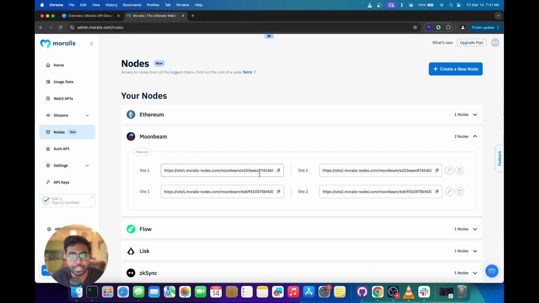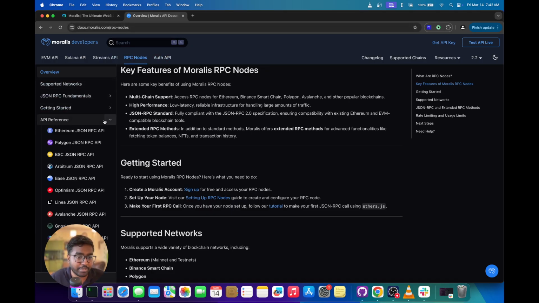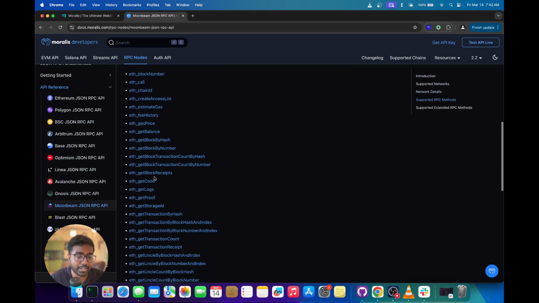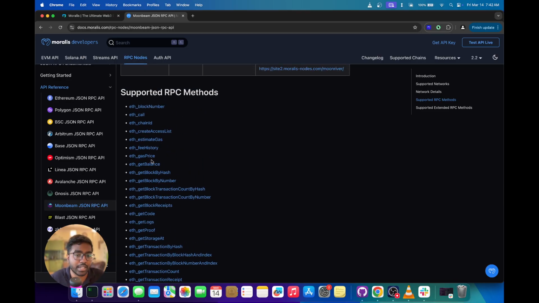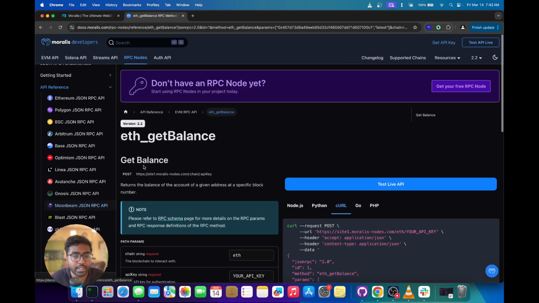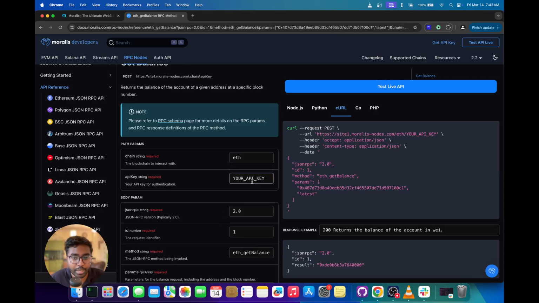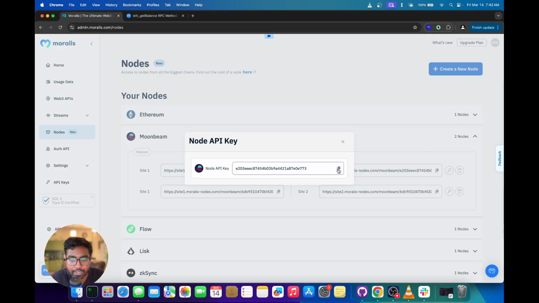Otherwise, you could just use the docs page to try out this API as well. Now that you're here in the docs page, you can click on API reference. If you go into, let's say, Moonbeam JSON RPC API, you'll see all of the supported RPC methods and you should be able to try the APIs from here itself. You can just click on eth_getBalance. Once we're here, you can see it asks you to paste in your node API key. So let's just copy the node key. I'm just going to copy this key right here.